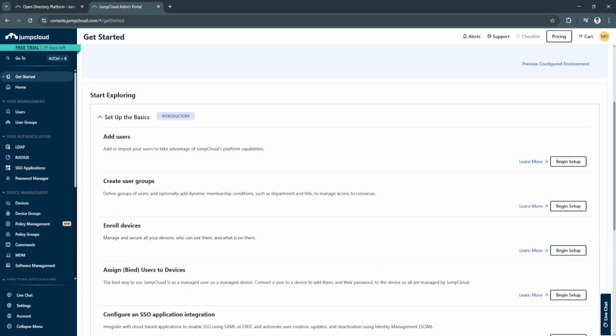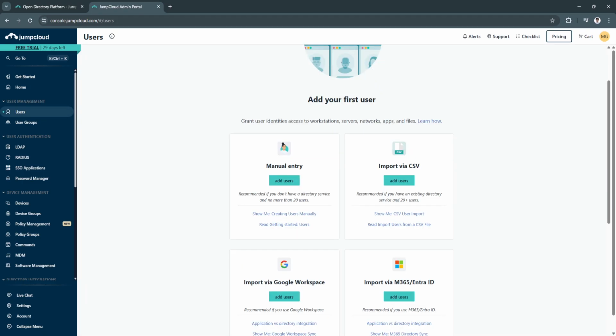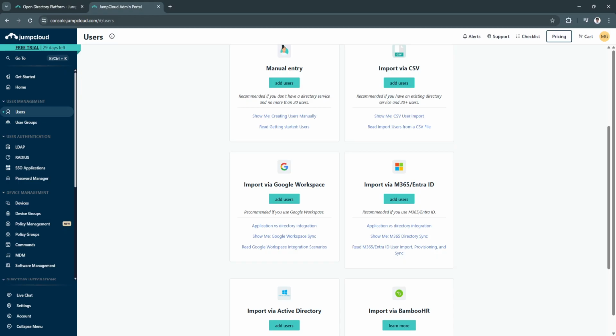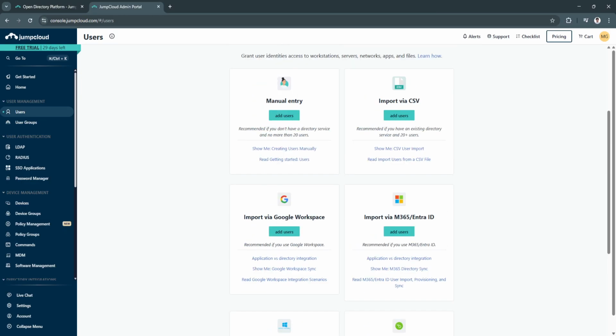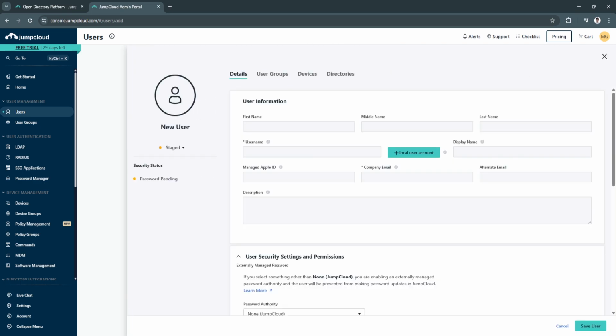First, you want to add your users, so you can add or import your users to take advantage of JumpCloud's platform capabilities. To do this, just click here and begin setup. You'll be redirected to the users section right here. You can either do manual entry or import via CSV. You can also import using Google Workspace, 365, Active Directory, or BambooHR. So what you want to do is click on manual entry if you want, or you can always upload using CSV files.